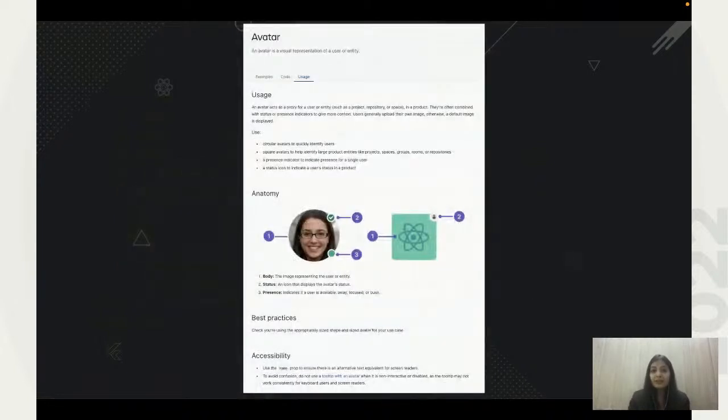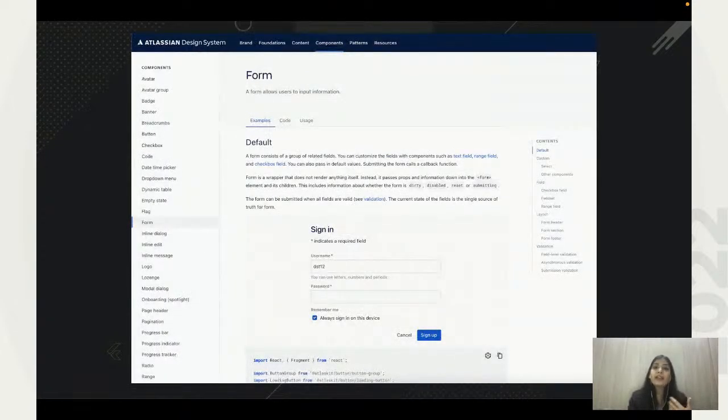Here is Atlassian Design System's single element like avatar. We see examples, code usage, anatomy, best practices, so much around avatar, all out there for the team to use, for all the consuming teams. And a grouped element like form, where they have defined when to use it and how they can customize the fields with components such as text fields, range fields, checkbox fields, and so on.